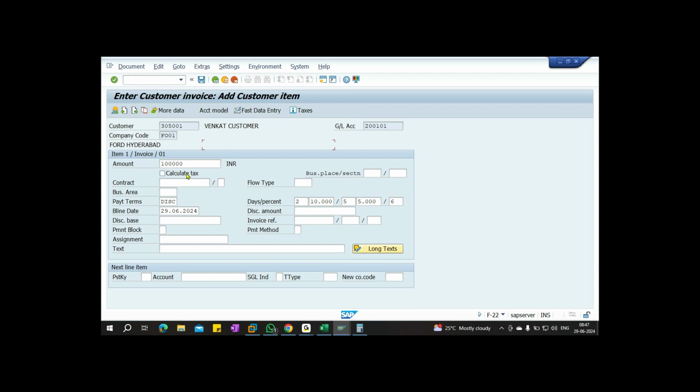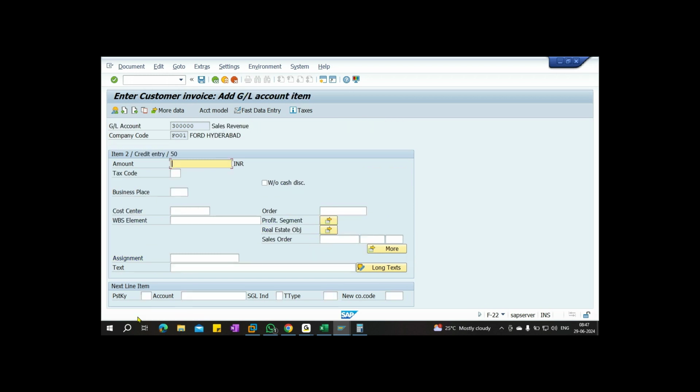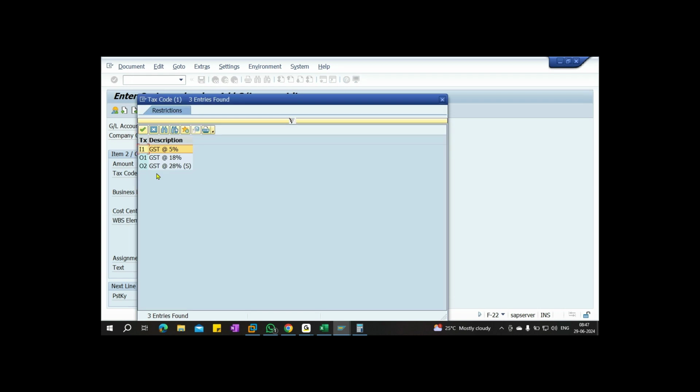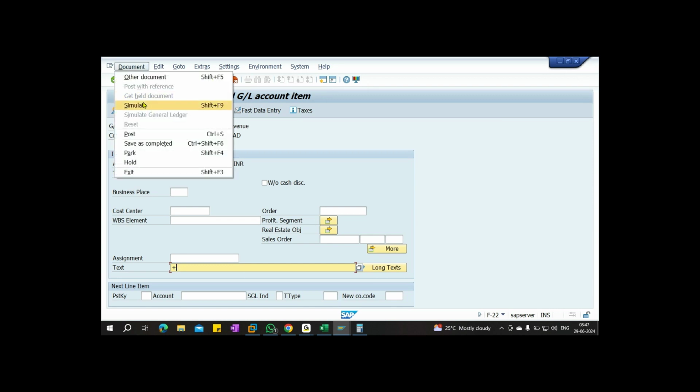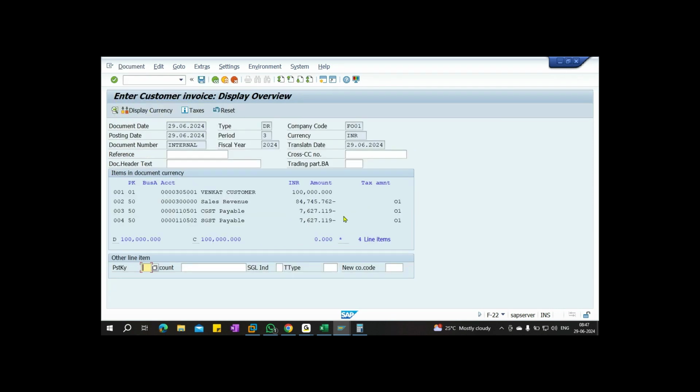Enter 1 lakh. Basically in before time which I mentioned 18%, 1 lakh 18,000. Now I mention 1 lakh. Calculate tax. 0001. Tax testing. Posting key 50. 3 lakh sales revenue. Amount to star. Tax code in this column, O1 sales plus. Document on menu bar. Simulate.